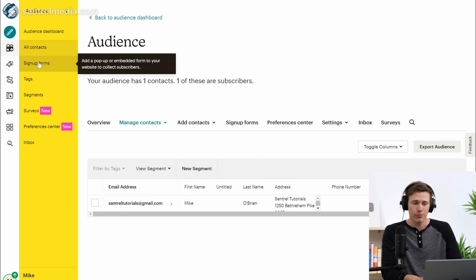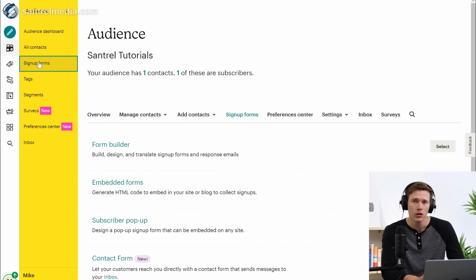So if we go to sign up forms, though, this is going to be essentially one of the ways people could join your email list. So if somebody wants to join your email list, you could have a form embedded in your website. That's a really common way to do this.